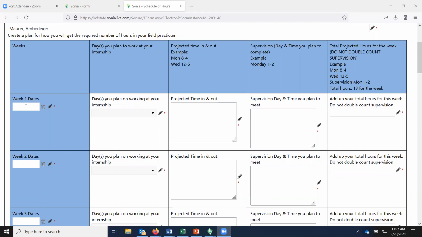Then you'll go in, and that'll fill in the dates. You need to click this arrow here and identify what days you plan on being at your internship. You can click as many as you need. So if you're going to be there every Monday, every Wednesday, and every Friday, you would click those three.